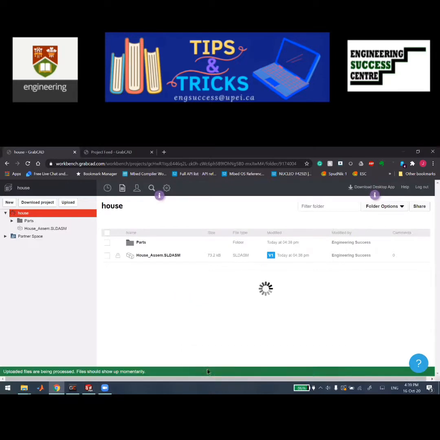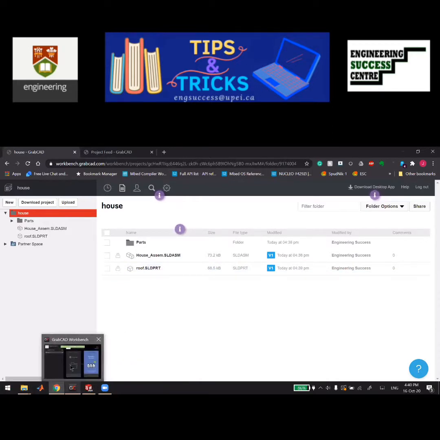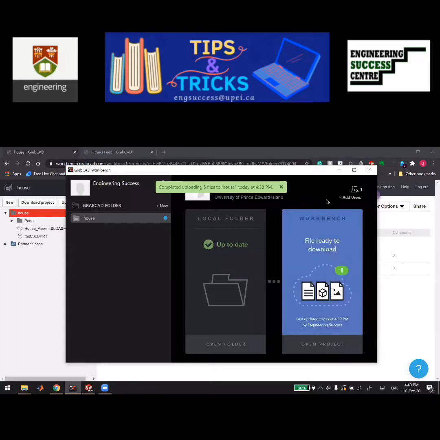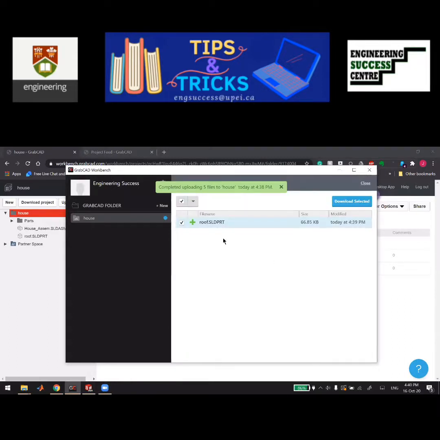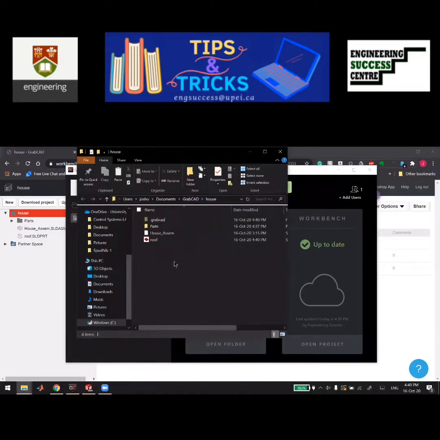There we go. So you can see that I've uploaded that extra part to the GrabCAD, but it's not synced with my folder yet on my computer. If I go into the GrabCAD app, it recognizes that there has been a change on the workbench, and it's telling me that I need to download these files to sync to my local folder. So I'm just going to download that. And now we're up to date again. And if we take a look in my local folder, you can see that that new roof is actually here.